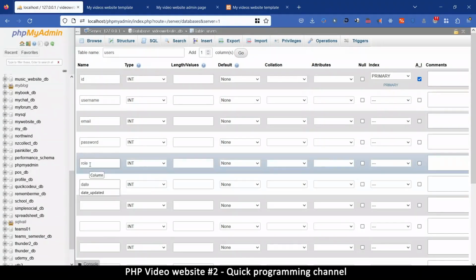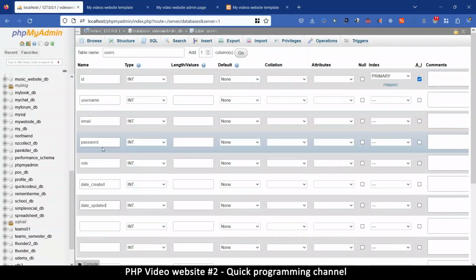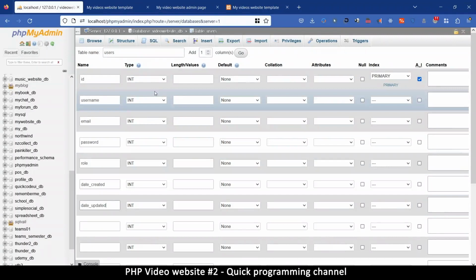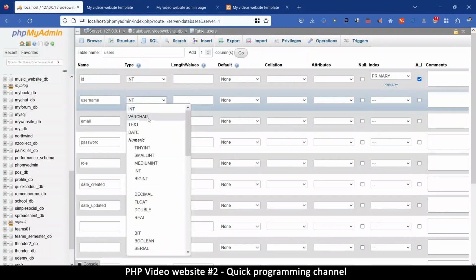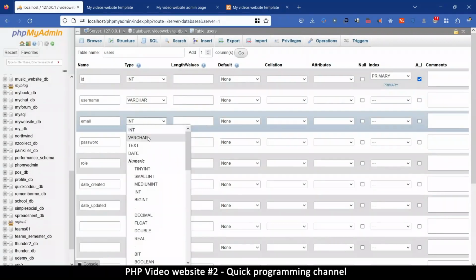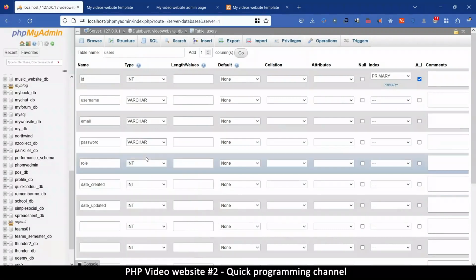And then the date when it was created. So you can say date created or date updated. Let's use that so it's more professional. Date created and date updated. Okay, so what else am I missing? Username, email, password. I think this is fine. So these are variable character types. All of these.